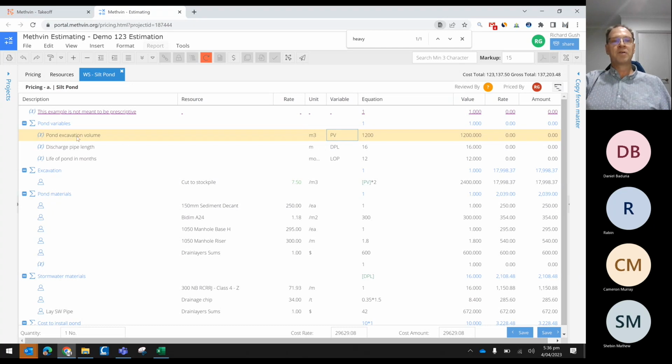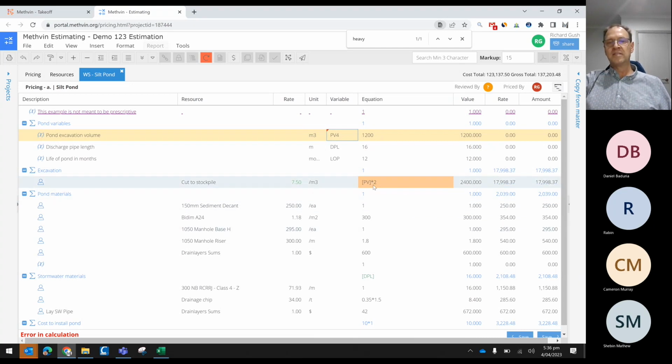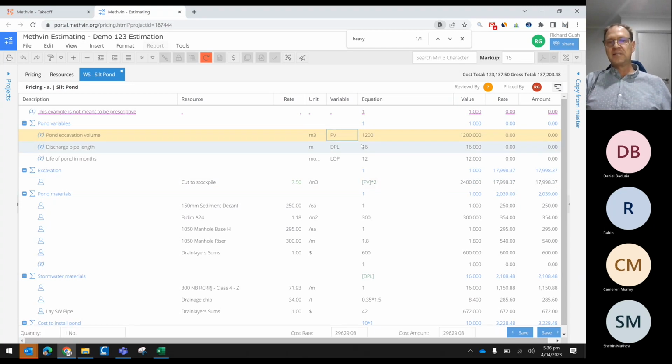So we're saying pond excavation, we've got meters cubed, and we've given a variable PV for pond volume, and you can type anything you want here. If I change this now, you'll see it'll break, because I've used that PV already, so it's breaking the whole code. But if I leave it the way it is, it'll be happy. And then you set the volumes.